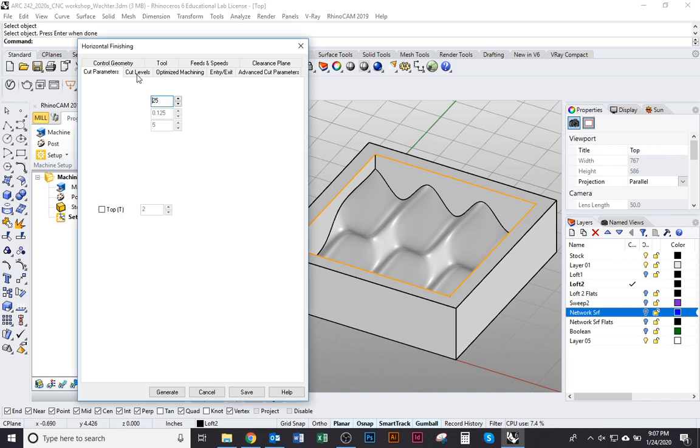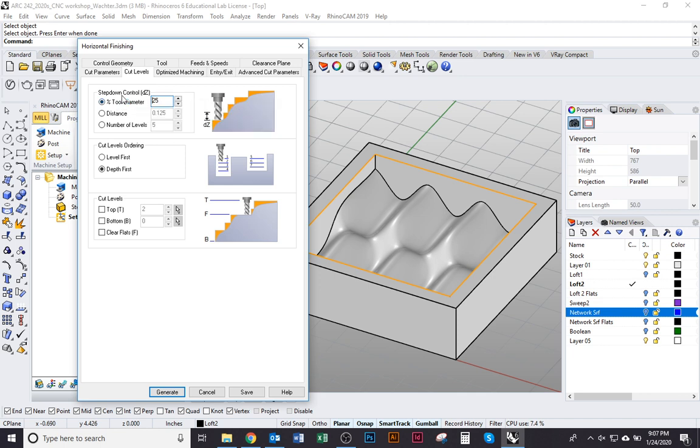So on the next tab over, cut levels. Now, this step down control item is going to be important. You can kind of see why over here. Basically, that controls how far apart each horizontal toolpath is vertically. We're going to go ahead and set it to distance rather than tool diameter. We're just going to leave it on an eighth, so our contours will be an eighth of an inch apart.